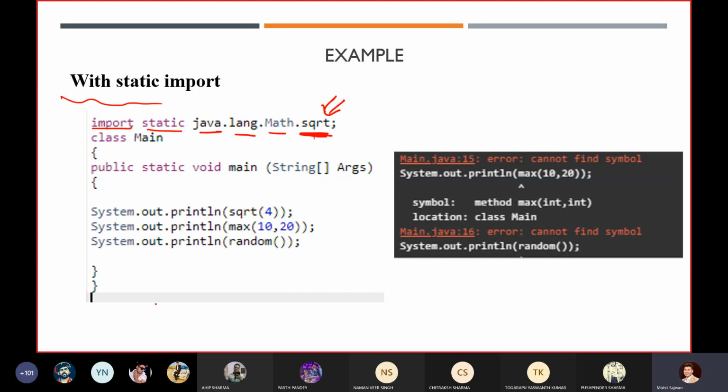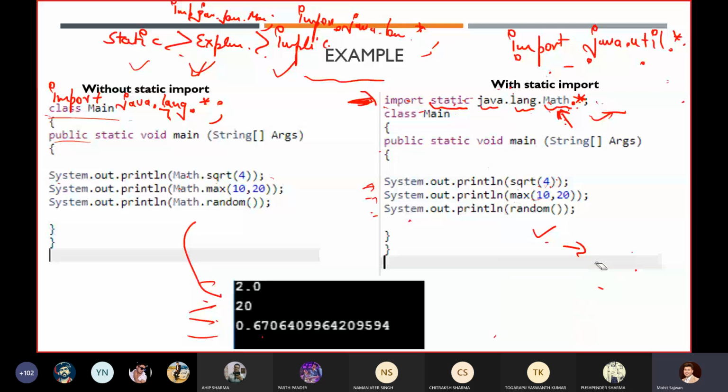So that is why, see, if I now execute this program, what is happening over here? I am getting an error. If I am going to execute this code, see, in the earlier case, when I executed this code, I was getting the output, right?